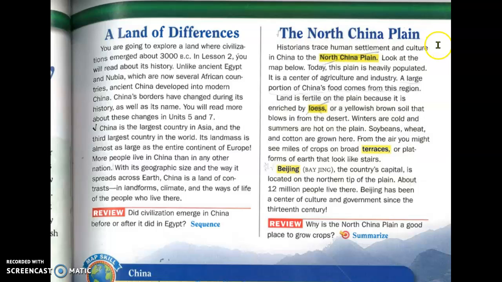The North China Plain. Historians trace human settlement and culture in China to the North China Plain. Look at the map below. Today, this plain is heavily populated. It is a center of agriculture and industry. A large portion of China's food comes from this region.